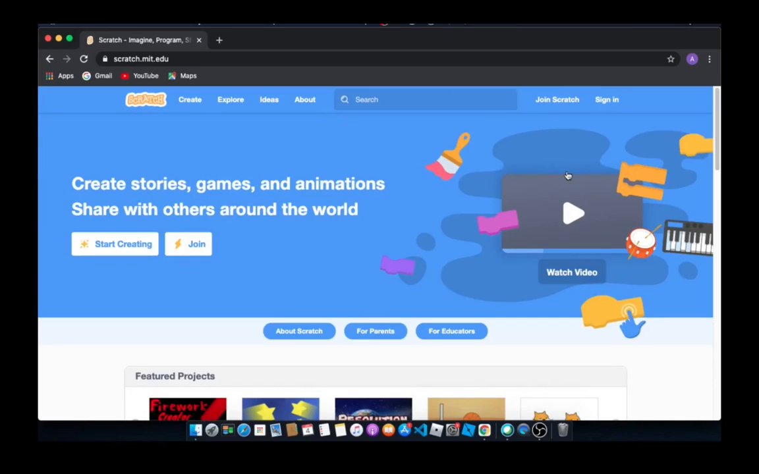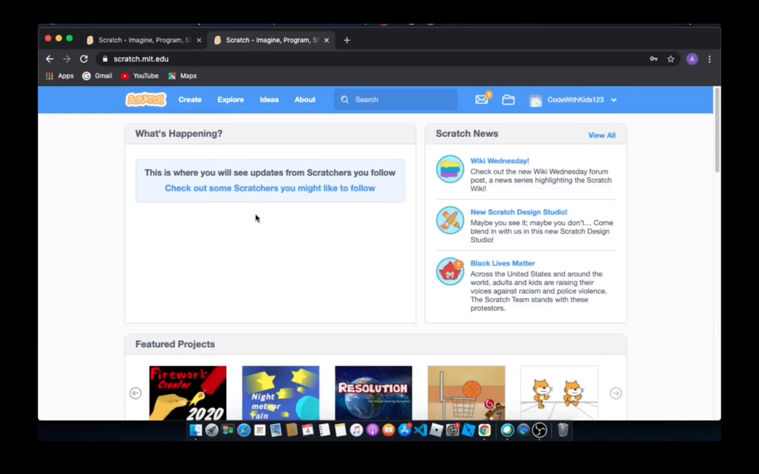So in the top right corner, you can see two buttons called Join Scratch and Sign In. If you don't already have an account, you can join Scratch. But if you already have an account like me, you can click Sign In. So now we're in our Scratch account.